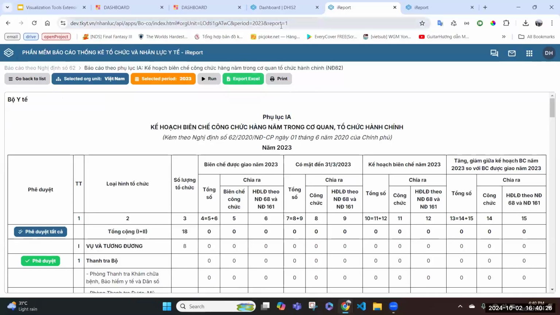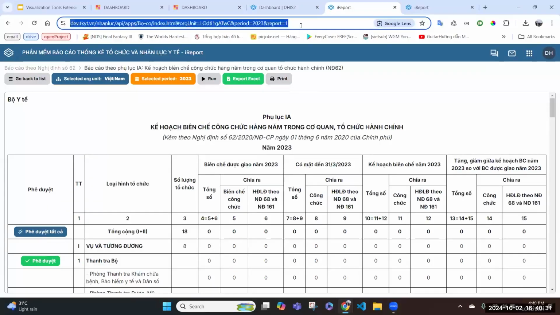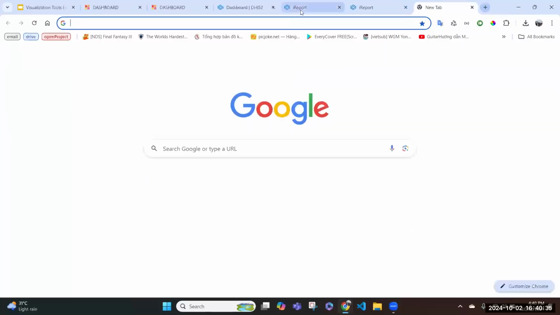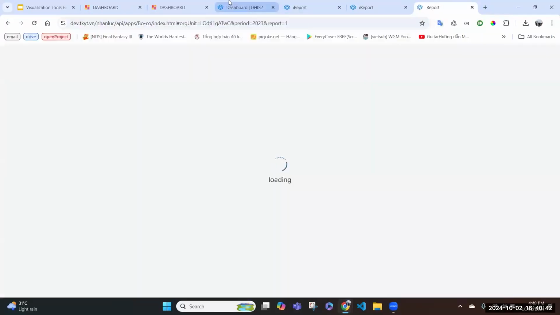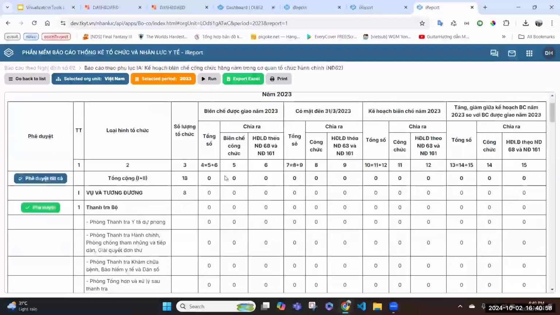And one more thing, if you want to send this report to other people, you just need to copy the URL like this, and you send it to another person with the same role and same group as your user, and it will automatically open exactly that report with that period. And you can also change the period here to run the report without opening that.